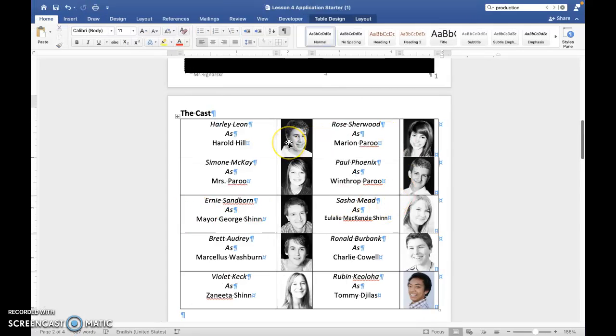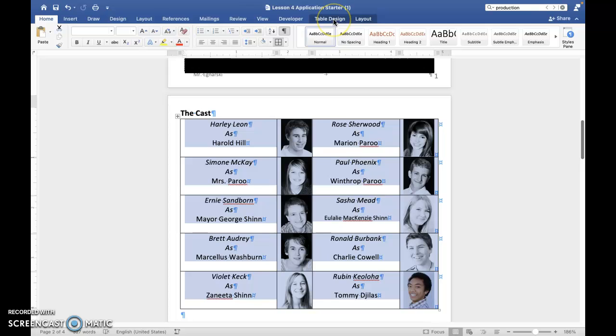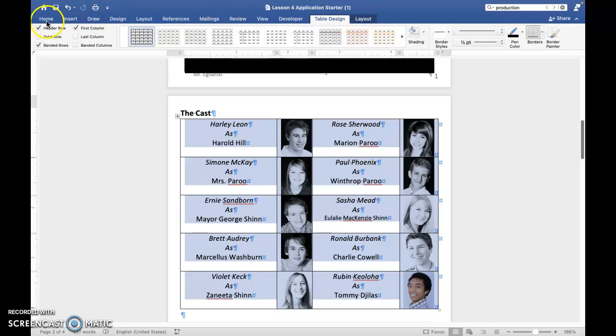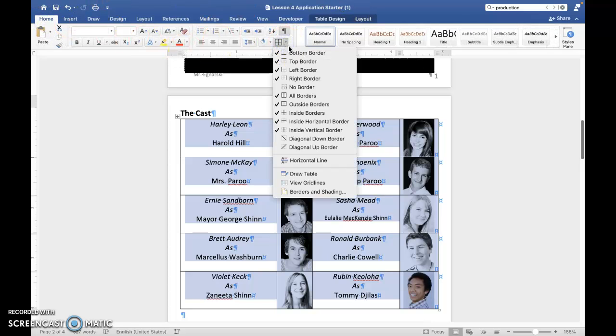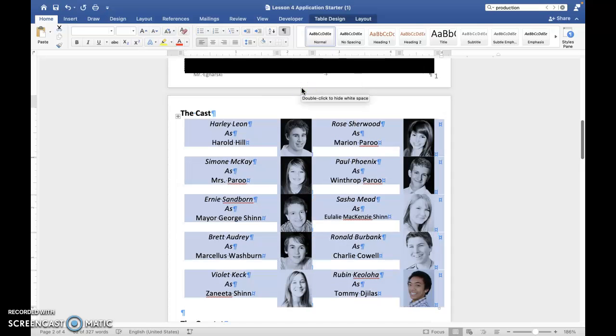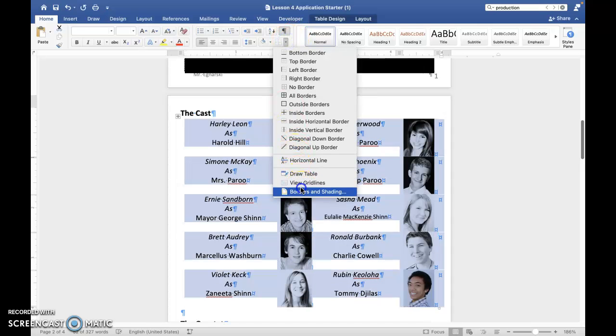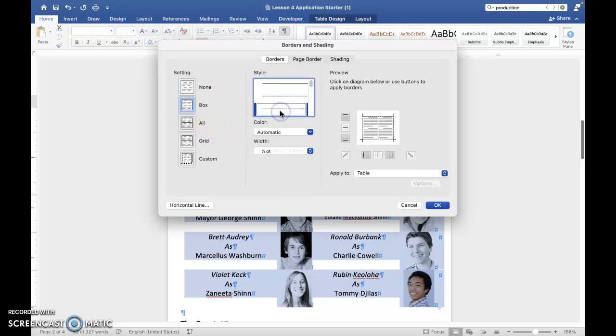Now that I have them all at 0.6, I'm going to start putting in the dotted border that our table wants. So I'm going to go to table design here, excuse me, go to the home tab, and I'm going to select no borders. Okay, now I can go into my borders and shading, and I want the dotted, and I want them to be white.